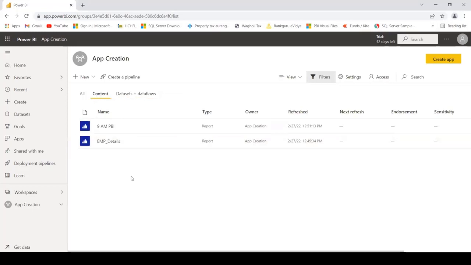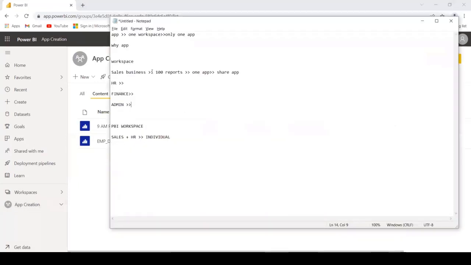Now next, what we have is app creation. Okay. So for app creation, we have this option. Over here, I am showing this notepad. If you are going to create an app, you require a workspace. And for one workspace, we can create only one app.